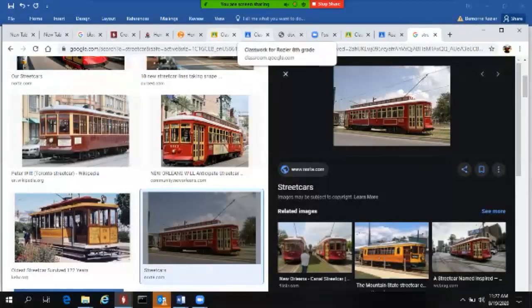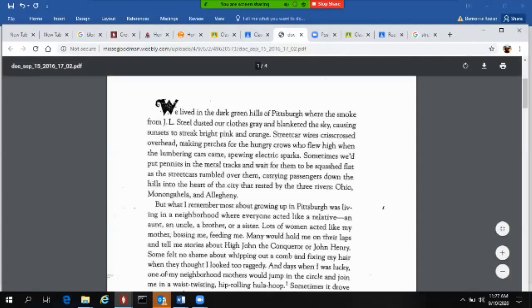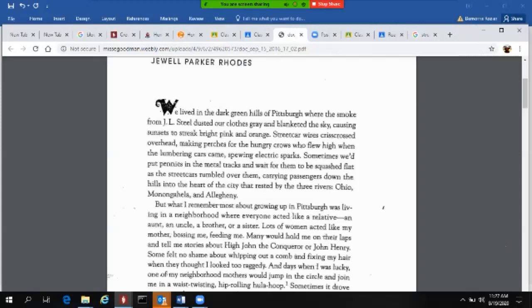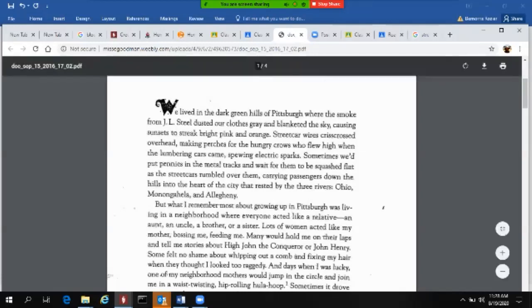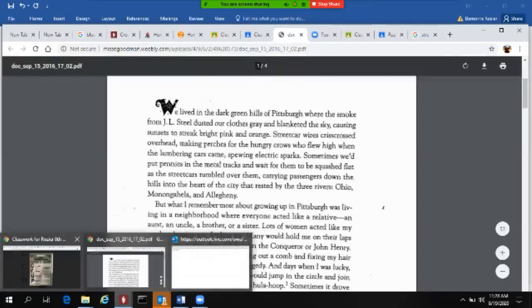So those creatures would fly away. So the hungry crows flew high when the lumbering cars came, spewing electric sparks. So the streetcar wires crisscross overhead, making perches, which is what a bird likes to do. That's what it's called when they stop somewhere. It's called perching, for the hungry crows who flew high when the lumbering cars came. Lumbering means big and heavy, like you saw in the picture.